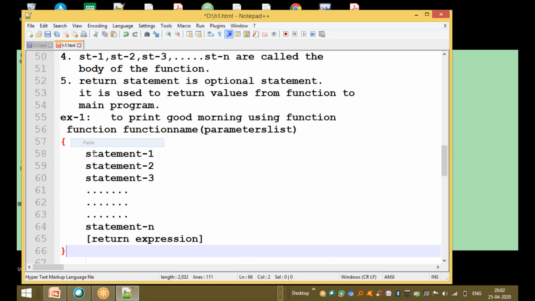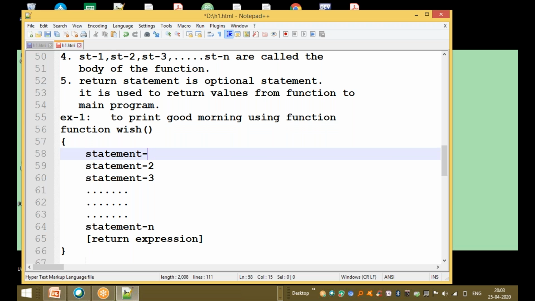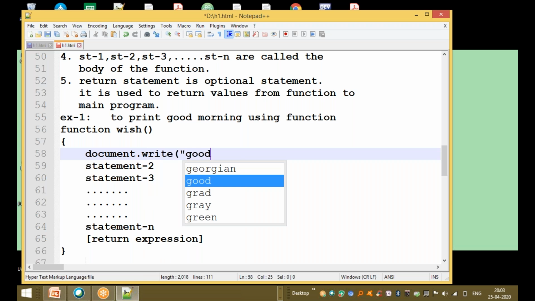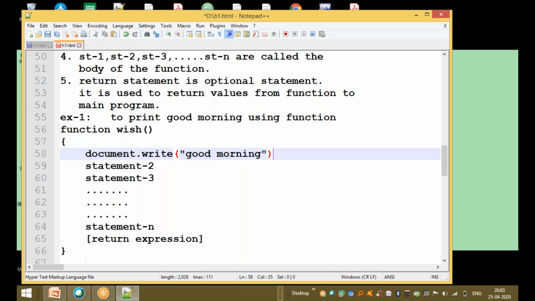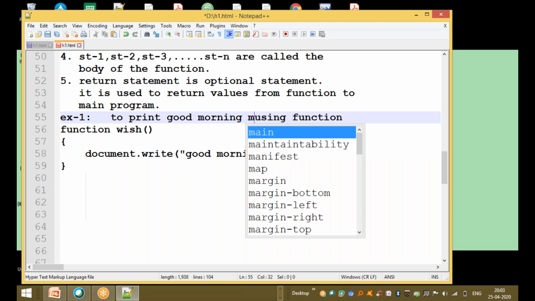Now here, write the function, the good morning message. Function name can be any name. Function name is wish. In this function, no parameters. Here we are not required any parameters. Okay, without parameter. And write the number of executable statements. That statement is document.write of the message, good morning or good evening, followed by the semicolon. No return statement. This is the body of the function. Here, print good morning message using functions.